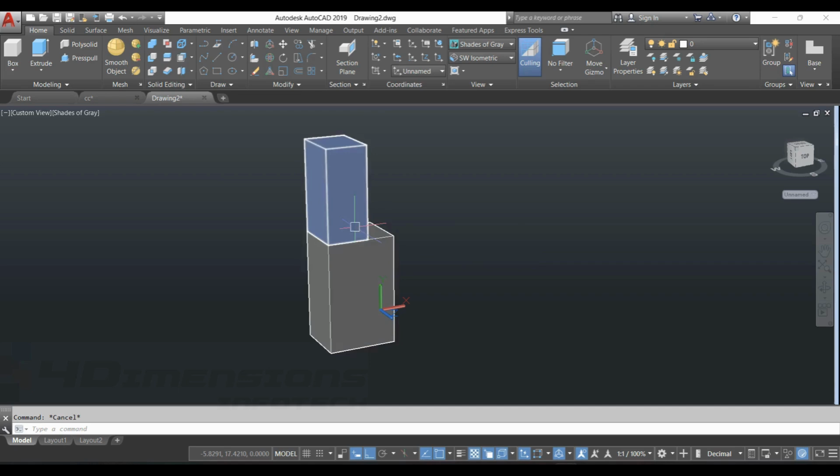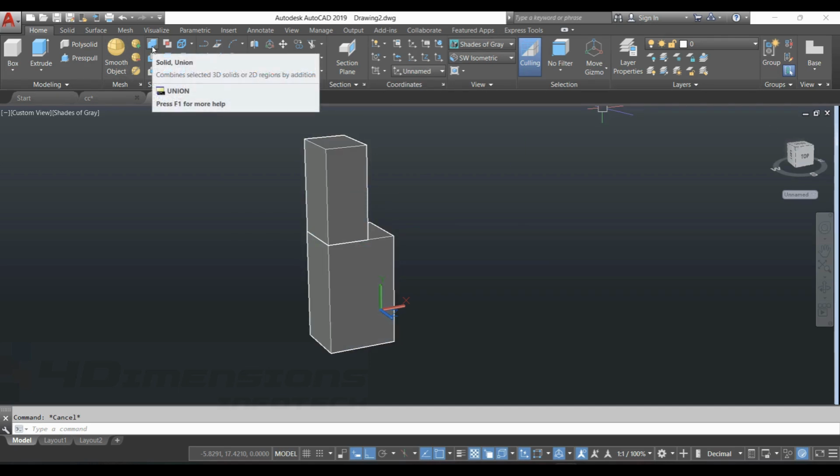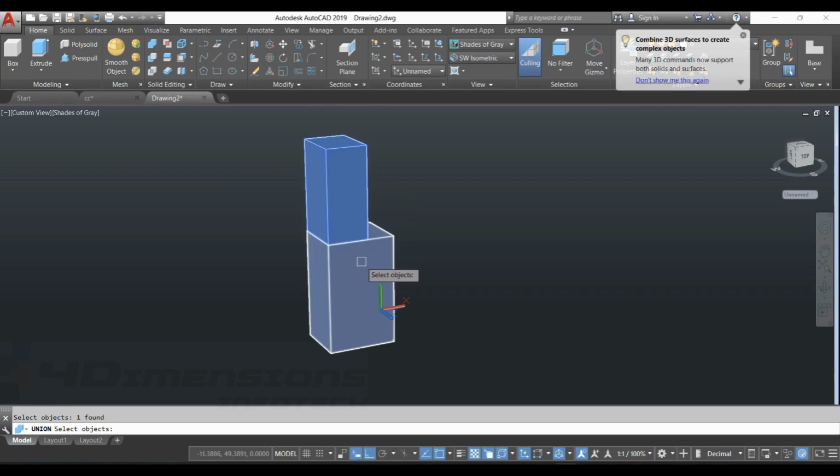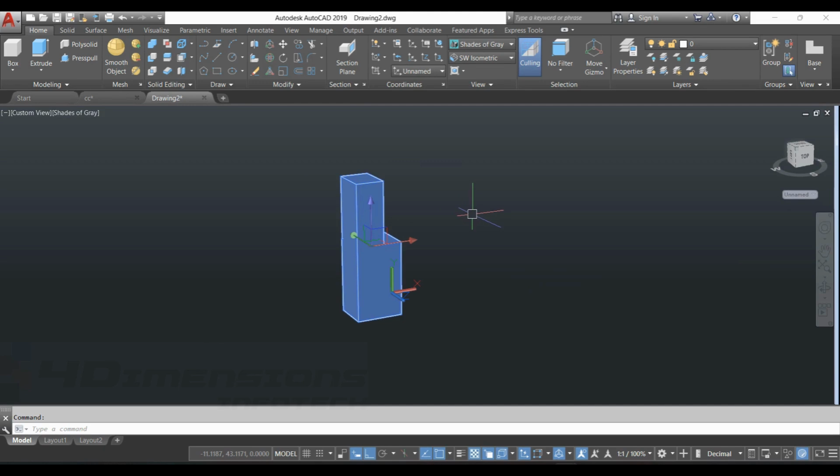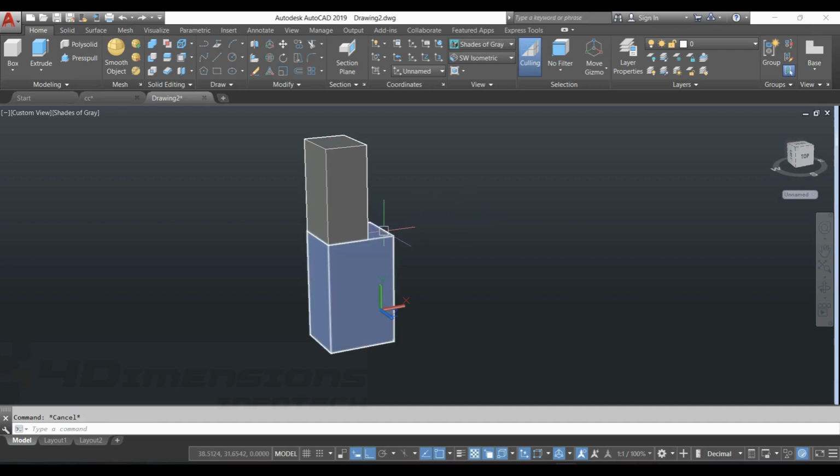But if I want to combine them together, then we can use union command. So select this solid union, select both the objects here, say enter, and we can see the edge formation which was earlier. It is now been removed and it is been selected as a combined part now. I'll undo it one more time. We can see the difference.